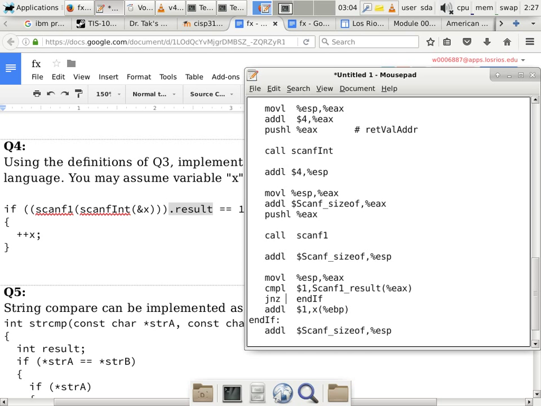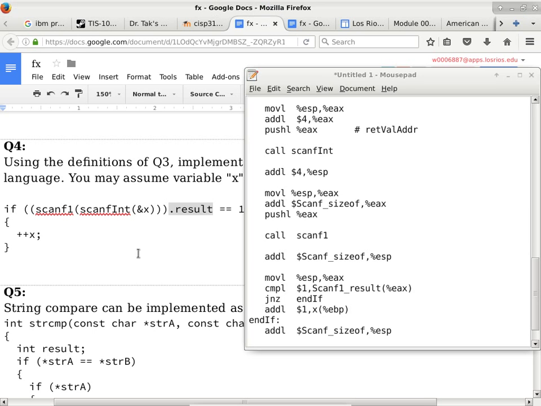Okay. Any questions about number 4? Is it reminding you of the homework assignment? I'm hoping that it kind of does. There's one part of this that is not in the homework assignment, which is immediately using the structure returned by a function like this. But other than that part, I think it's very similar to what we have to do in the homework assignment.